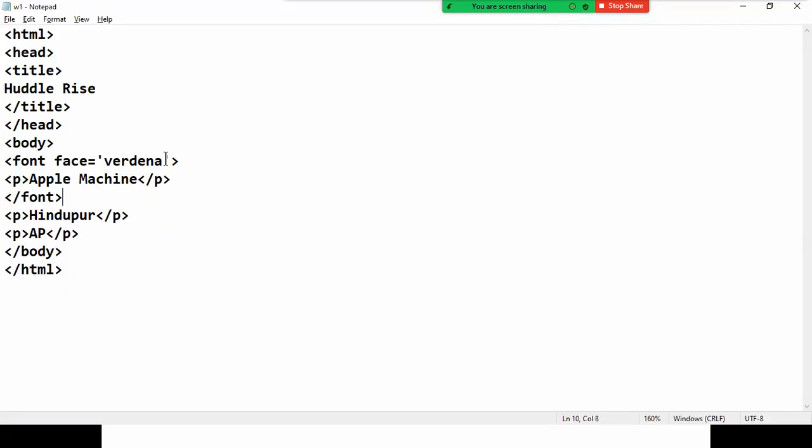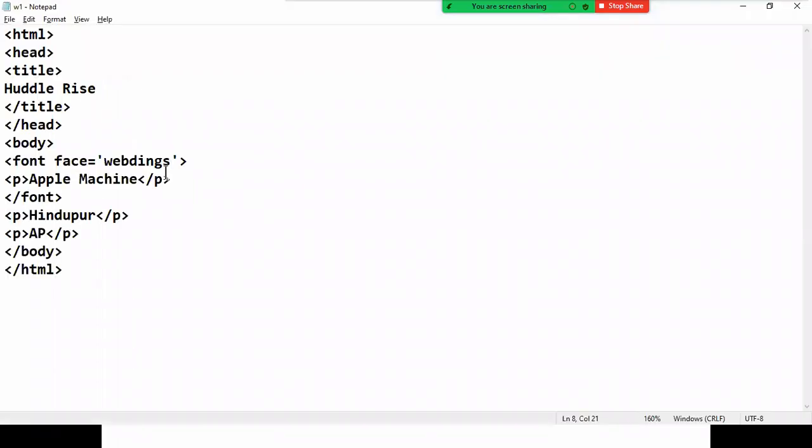Now let me use a better font, for example Webdings. I'll use Webdings because it is easy to recognize. Let's see. Now you see the differentiation can be done easily. I want to apply that particular font only for Apple machine. So I open the font tag here, write Apple machine, and then close the font tag. Only where I have opened and closed it is the font going to be applied.